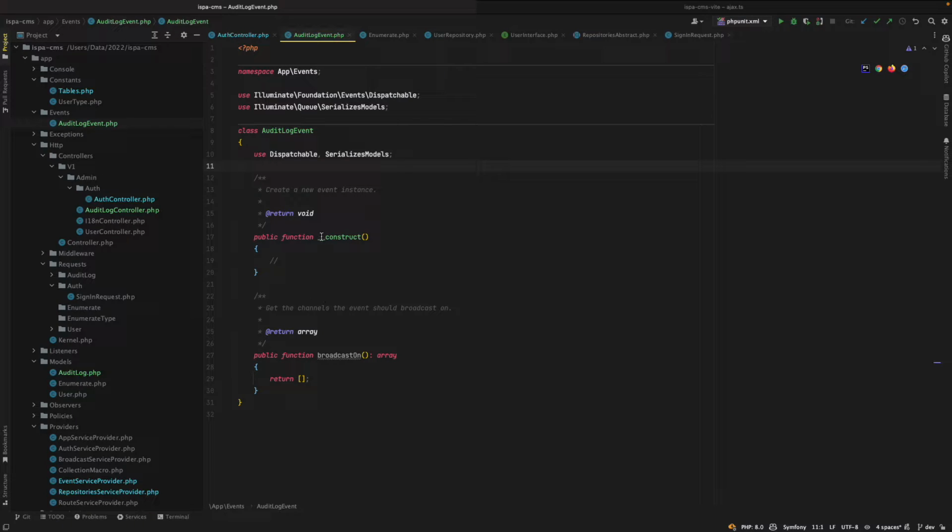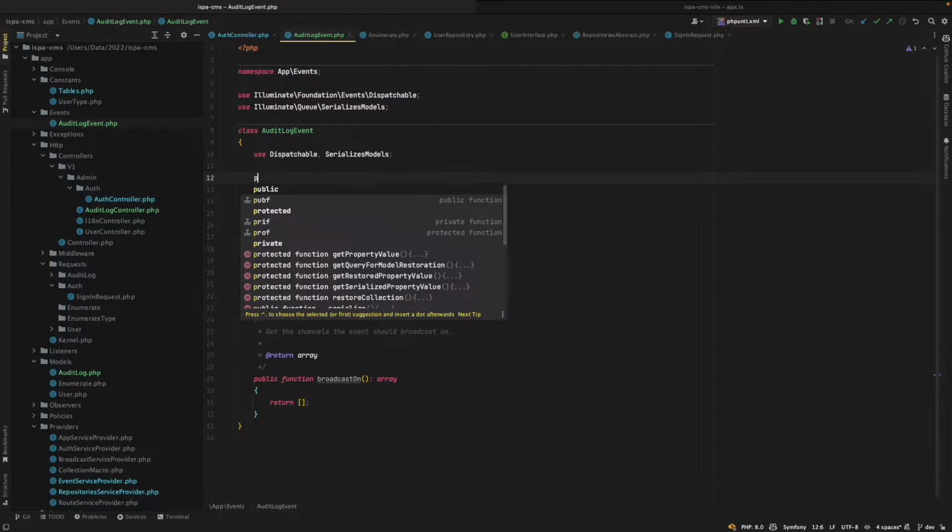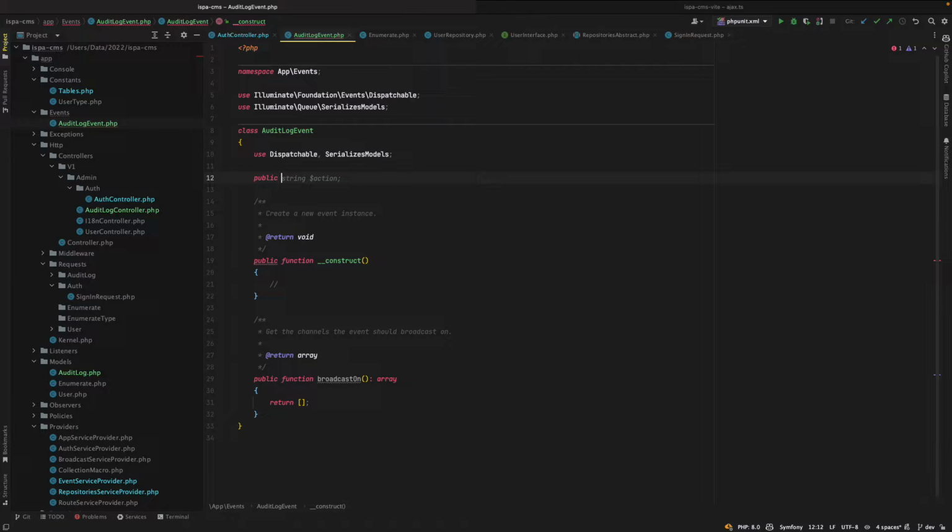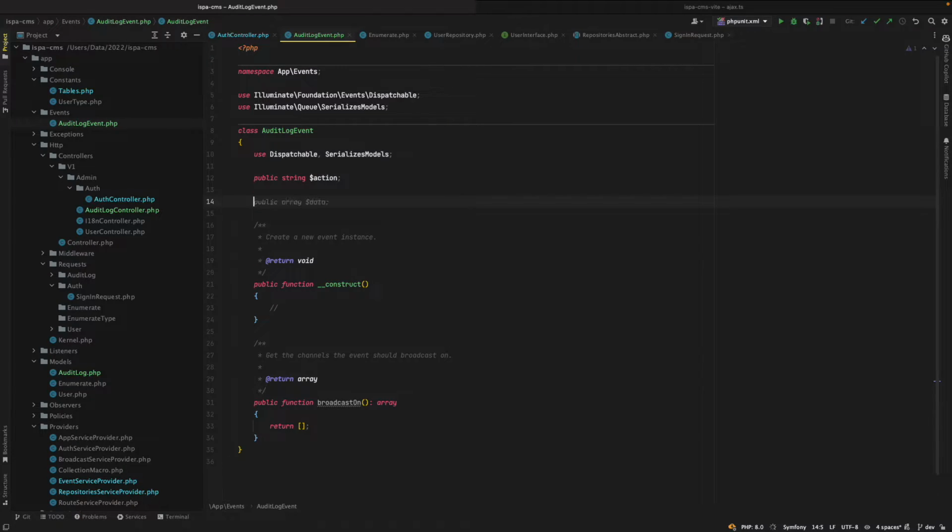Then keep going here with the public. First is the string action, then public array with the data. So we have to type data, and we need to change, and we need the overlay and new overlay from the model. Oh, I think we will check the value changes from the models or something else.